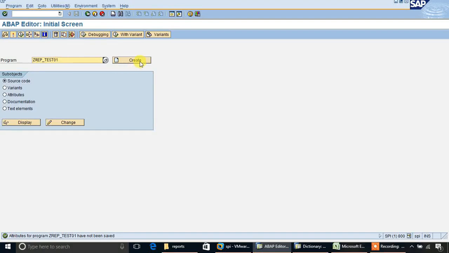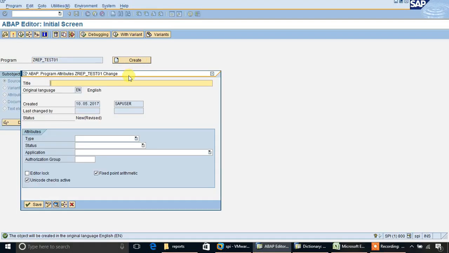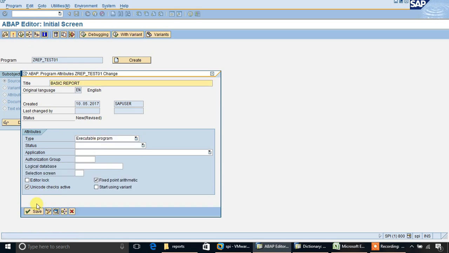In the previous tutorial, we discussed various events in a report. In this tutorial, we implement all those events. We will study two types of report, that is classical report and ALV report. And these reports are further classified into basic and interactive report.